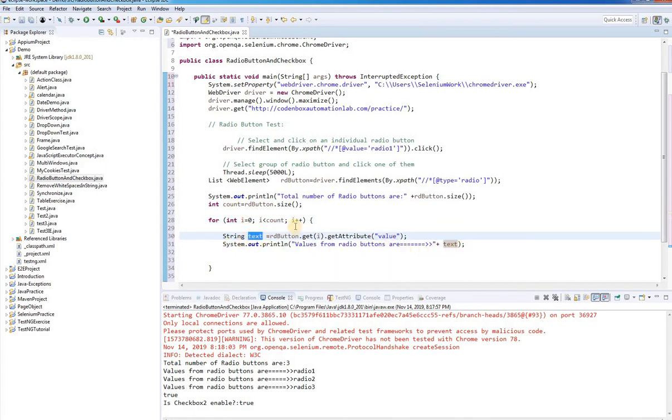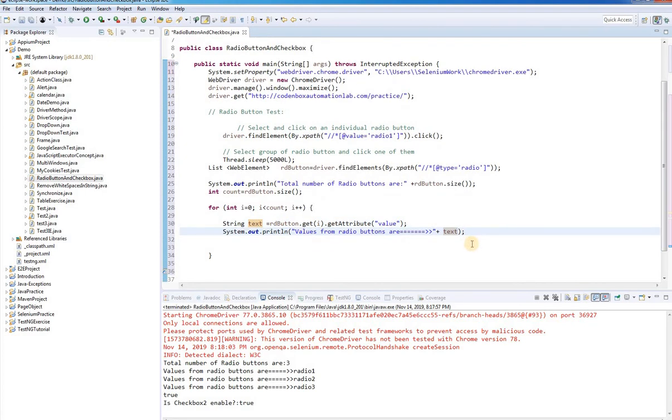Then it goes back to the loop and increments the value of i, which will be 1. Its index would be 1, so it will move to the next radio button, get the value attribute, put it in text, and print it again. It will keep going through all the radio buttons, and we will see the return of the value attribute, which is radio 1, radio 2, radio 3.